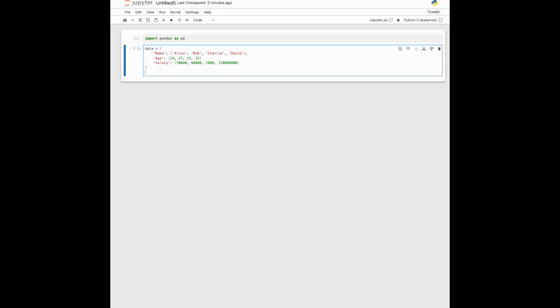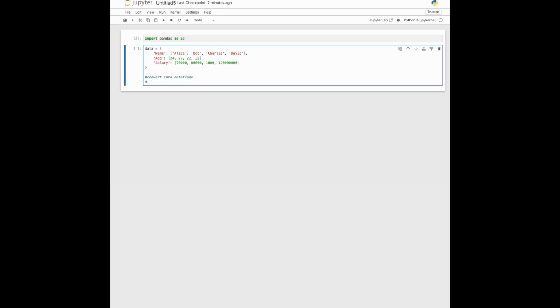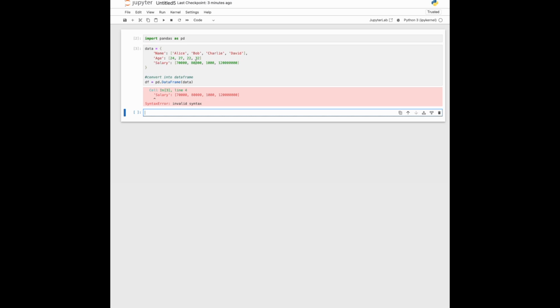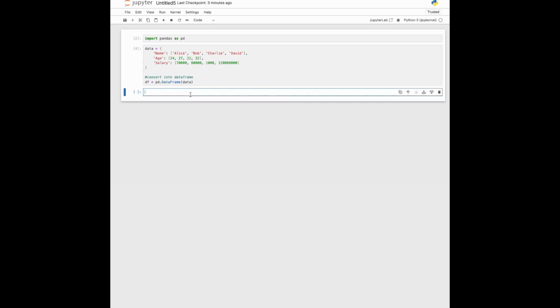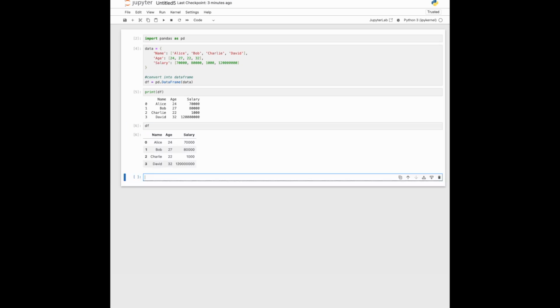Okay, and then let's just say we want to convert this into a data frame. What we can do is, all we have to do is df equals pd dot DataFrame of our data. We need a comma here. So if we want to see the entire data frame, we can do print df, or just in a cell by itself, we can do this.